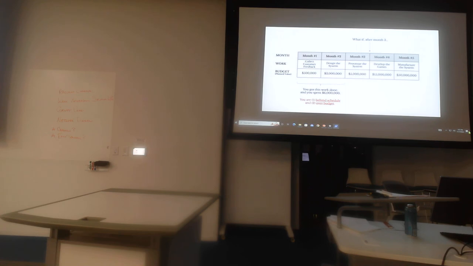So take a look at this. You've only earned collecting customer feedback and designing the system, because that's all you got accomplished. So you only earned that budget. And so you add 500,000 to 3 million. That's going to give you 3.5 million. That's what you've earned. We budgeted that much for those two activities. You've only got those two things done.